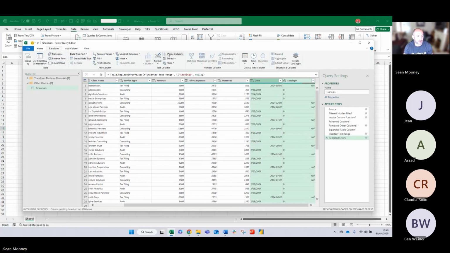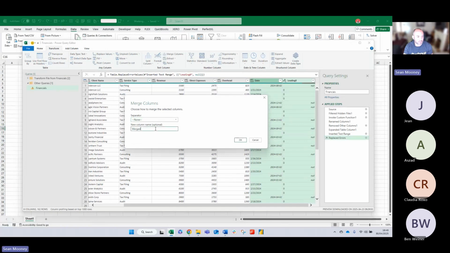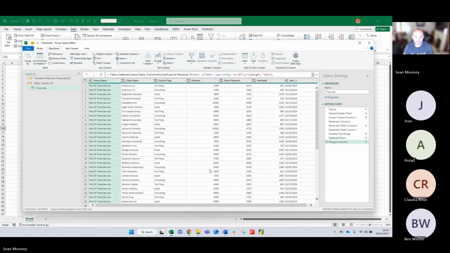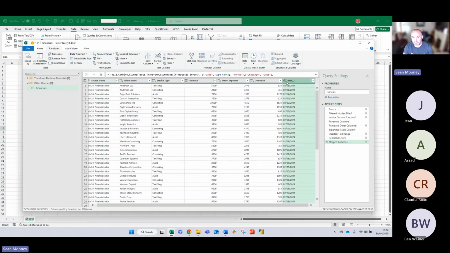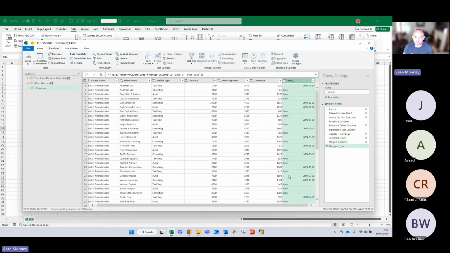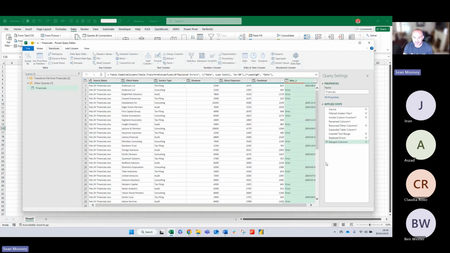I'm going to merge them as, let's call it date 2. And then we've now got some recognizable dates. That format looks nice and neat. So let's try turn it into a date because it's still got a text data type up here. Turn it into a date, still doesn't like it. It's still trying to force us into that American style date.